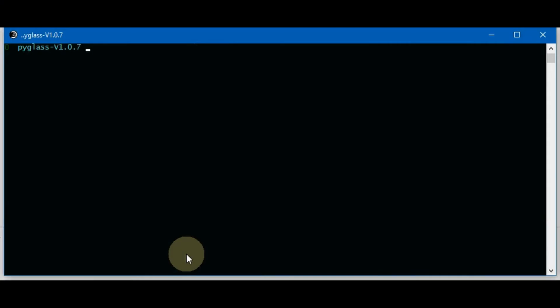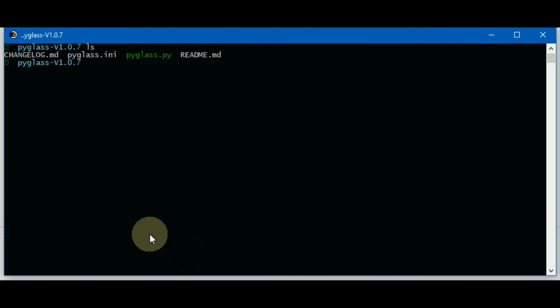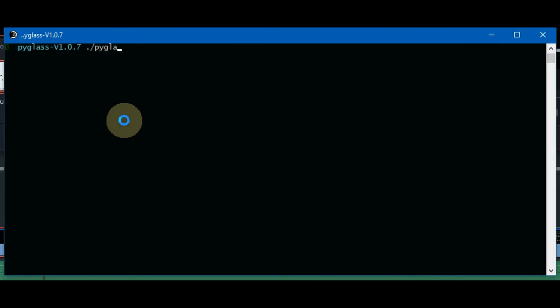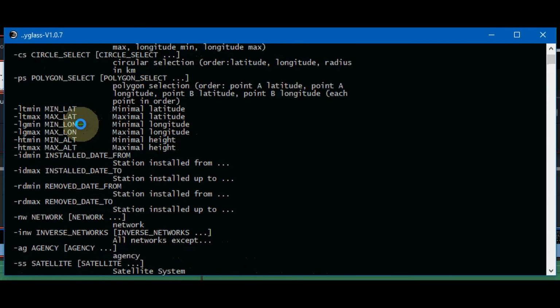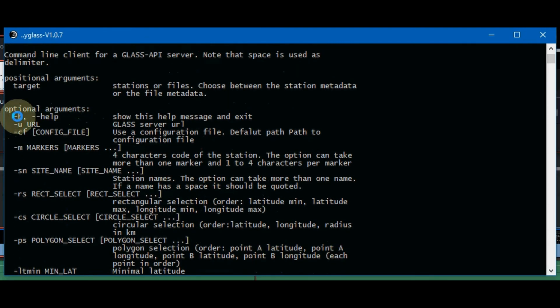As you can see, when the archive is uncompressed, 4 files are available: the changelog, the configuration file, the software itself, and a README. Let's have a look at the available parameters for the software. First, we have H to show the help message and exit, U to select the server to query, and CF to select a config file.